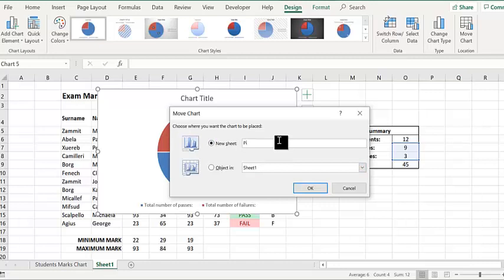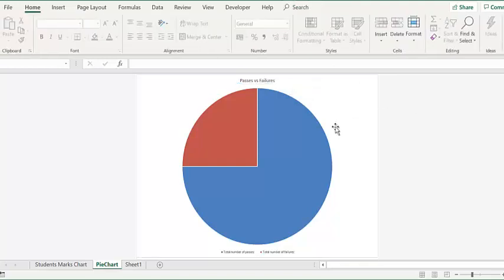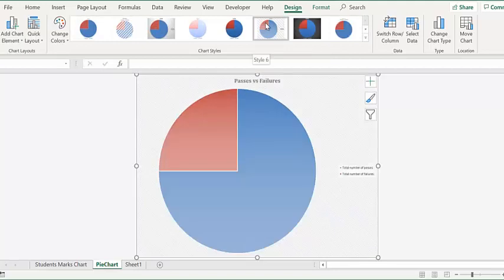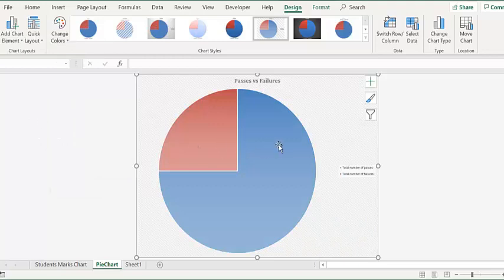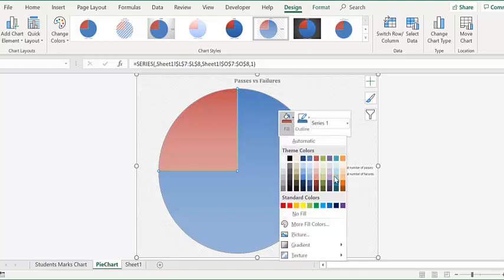And I'm going to call it now pie chart. I am going to change the chart title and I will write passes versus failures. Note that you can edit the look and feel of this chart either by selecting one from there or by choosing a color scheme from here. You can also decide to create your own colors by right-clicking on each sector and changing it accordingly.